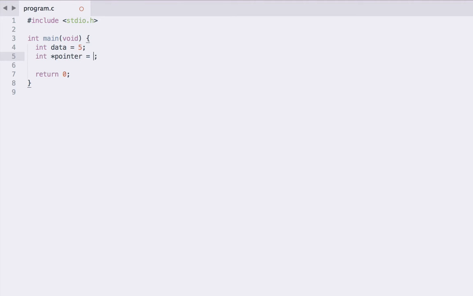In this case, maybe we want to initialize it to the address of our data variable. So now we've declared an integer pointer variable called pointer, which we've initialized to the memory address of our data variable. So anytime we write pointer, it now refers to the memory address that our pointer variable holds. In this case, the memory address of our data variable.